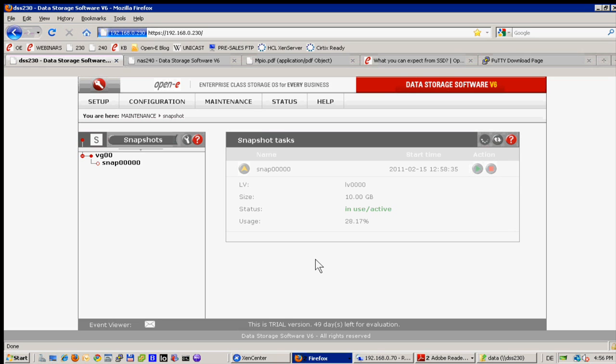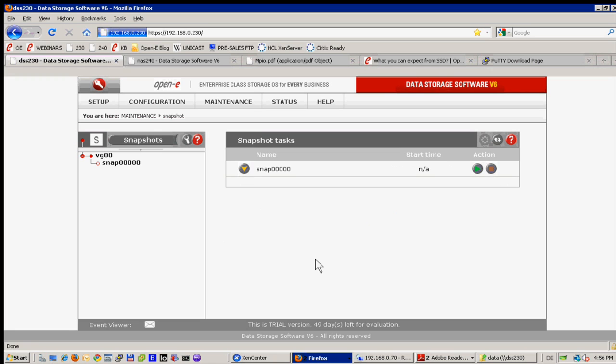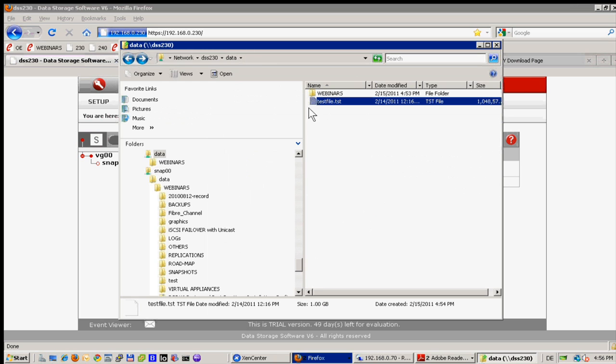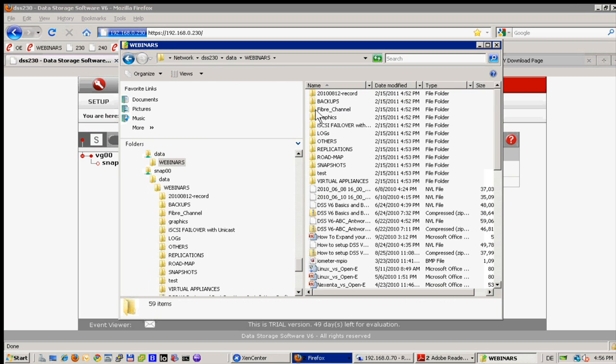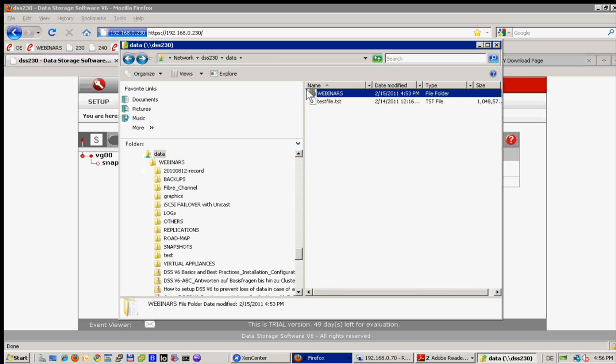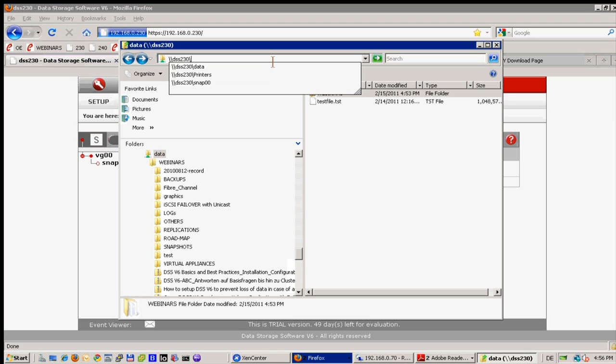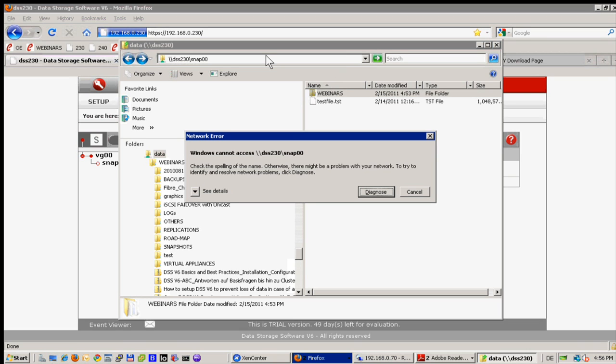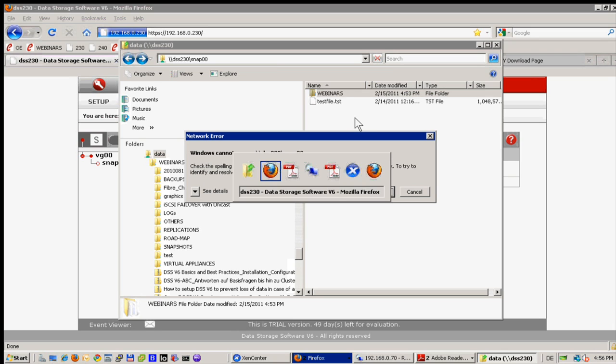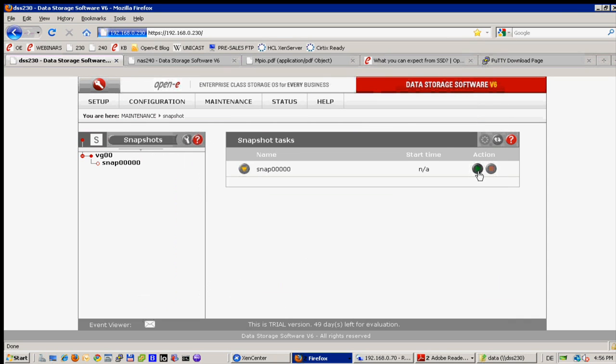Okay, what happens when I stop the snapshot? When I stop the snapshot, I am not able to access my snapshot data anymore. So what happens when I go to the Explorer? I'm in the share data, everything works well, there is no problem at all, I'm fine. And what happens when I go to Snap? Of course, I have a problem at once, because this directory doesn't exist. This folder doesn't exist anymore. Okay, so I don't have it.